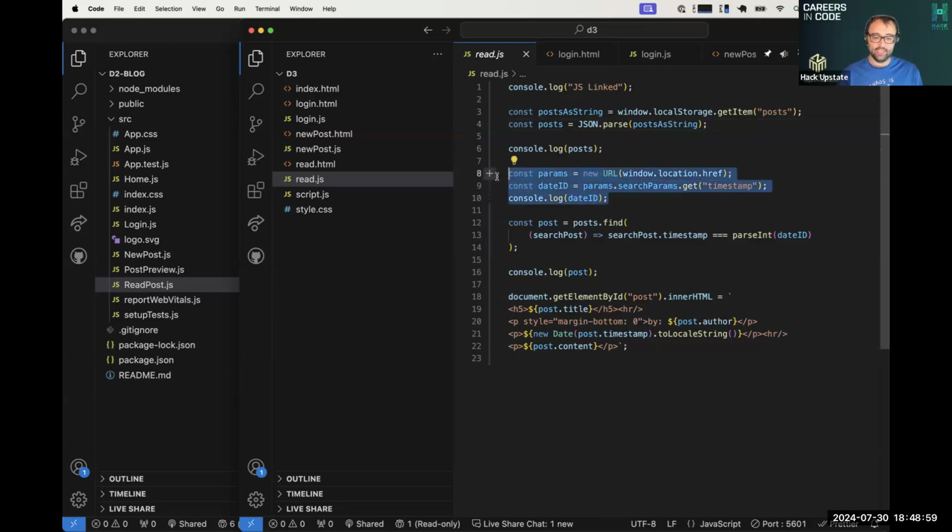Oh, this is interesting. I'm getting the timestamp out of the URL. I wonder if there's an efficient way to do that using the router. Okay, so that's something that we're going to hold in the back of our head. Then we go and we say, well, based off of the date ID, which is coming from the URL, go find in our posts, which is coming from local storage, which specific post we would like to show.